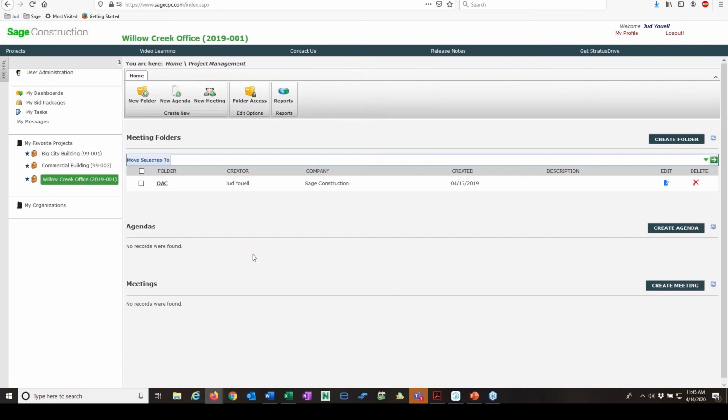So meeting minutes. When I was working in the industry in the field, we'd have our weekly OAC meeting, owner, architect, contractor, and I wanted to make sure that everybody got the reports before the meeting: the RFI status report, the submittal logs, maybe the meeting minutes from last week.